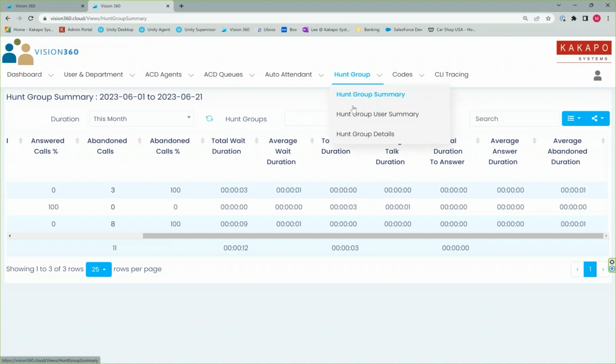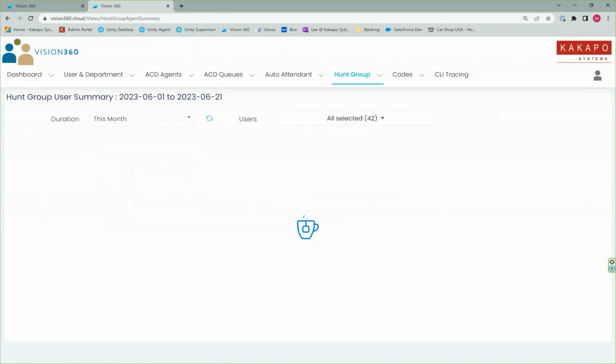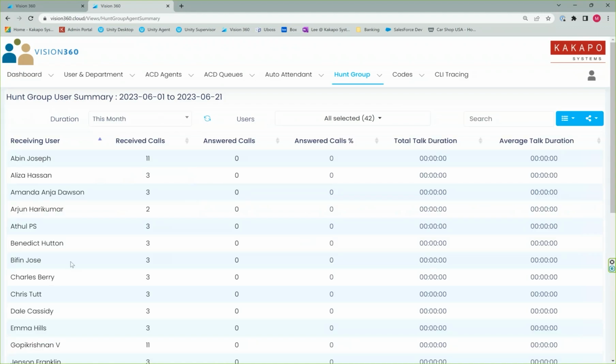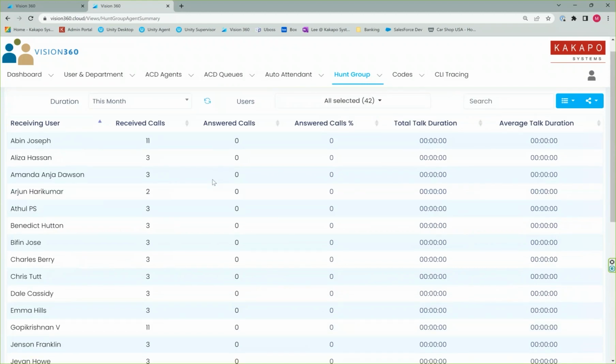If I wanted to take it in a different direction and go to the user side, what I can do here is see all the different users who are in our hunt groups, how many calls were received, and how many were answered.